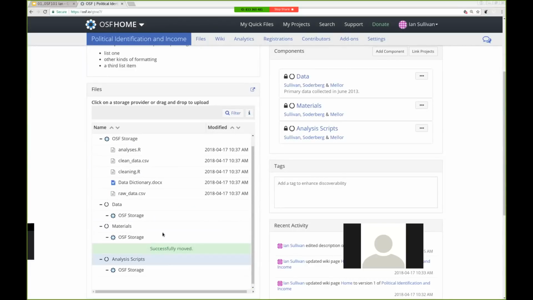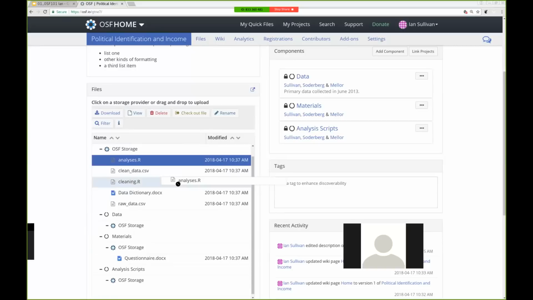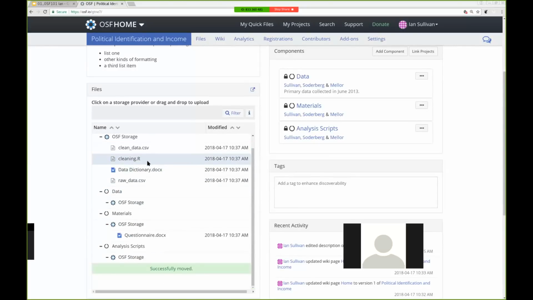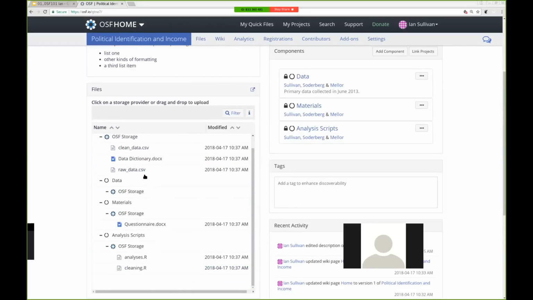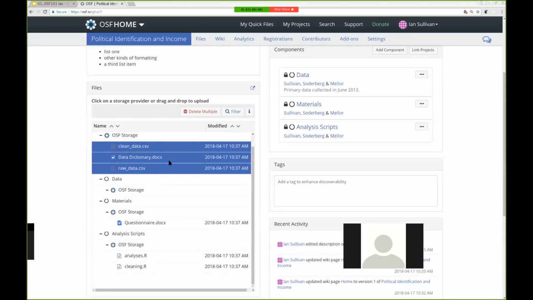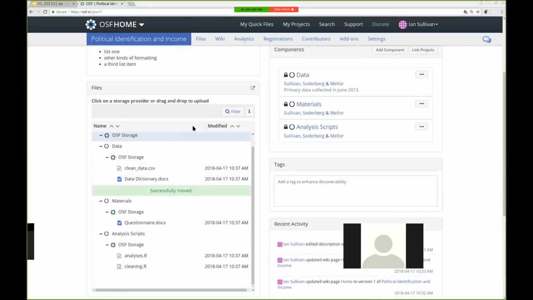materials. I've got two R scripts here for my analysis. I'm just going to Control select both of those, or just do it one at a time. Drag down my two analyses scripts, and then I'm going to grab all of my data files and move them into data. So now I've organized all of my files in the relevant sections.